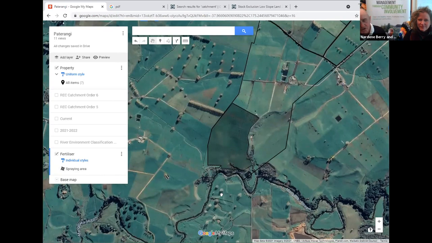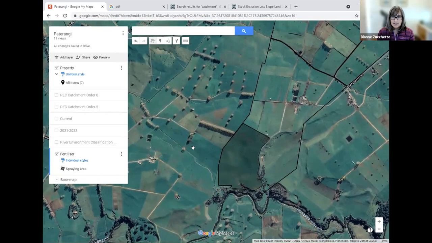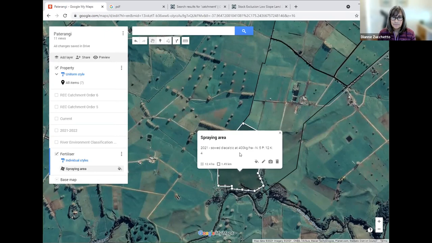Yep. And that's why, like at the start, I said, when you start making your farm plan or your farm map, you start with your property boundary, and then you can put in your farm blocks, and your farm blocks might be your farm management units, such as your fertilizer blocks, or it might be your grazing blocks. And then you can add your little information about them. So if this is your farm block, this is your spraying area.